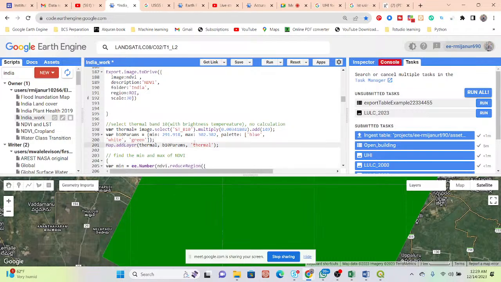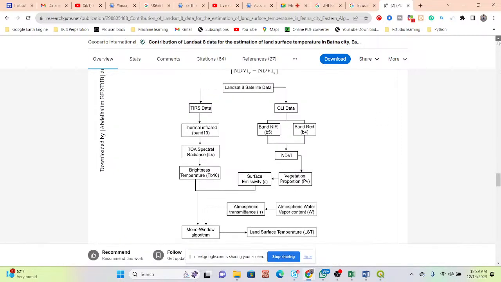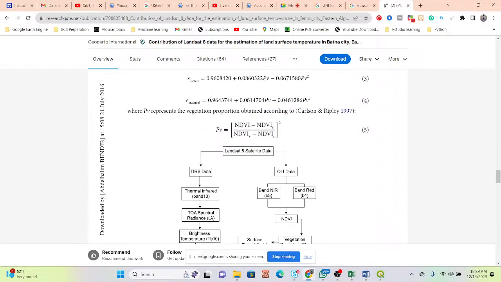After that, we have to calculate the fractional vegetation, or you can say the proportion of vegetation. For that, there is also a formula. The formula is: NDVI value minus NDVI minimum value, divided by NDVI maximum value minus NDVI minimum value, and the whole thing to the power of 2. When I put this formula in, we can get the fractional vegetation or proportional vegetation.